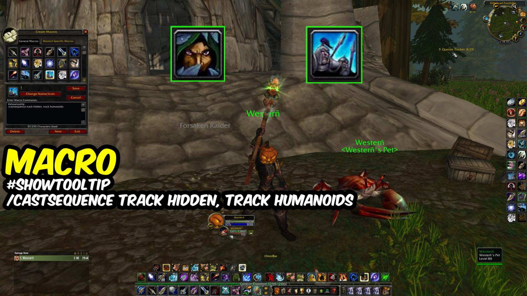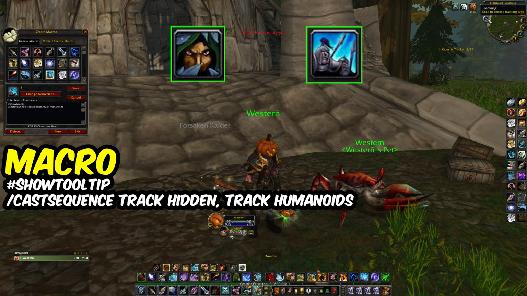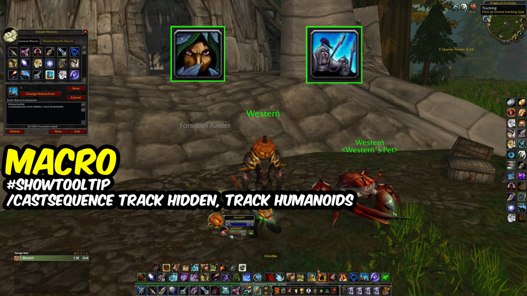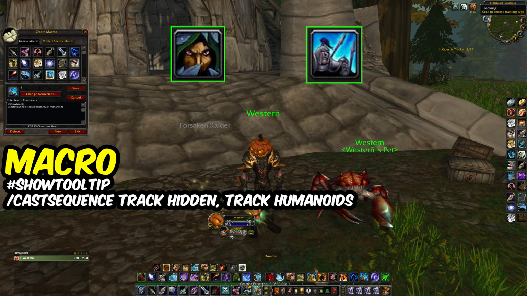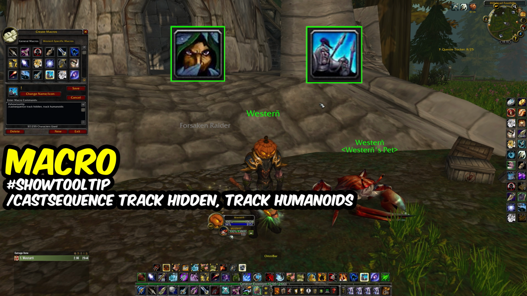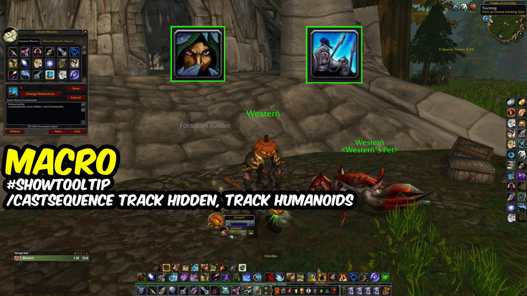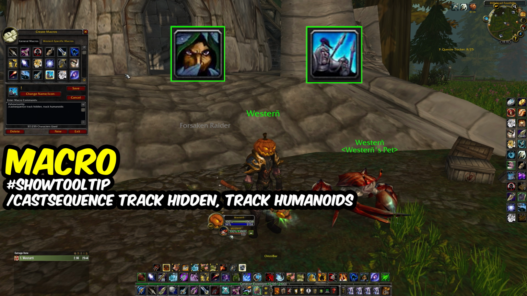And cast sequence makes it so when you press it the first time, it puts hidden. When you press it again, it shows humanoids. And if you're in the city, you could just have it on hidden. And for BGs and out in the world, humanoids would be fine.